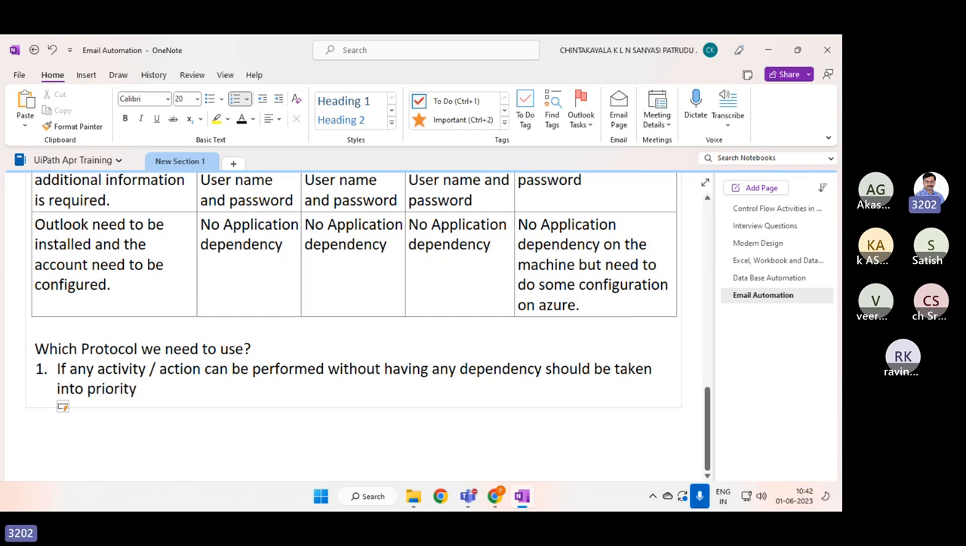See, I'll tell you the reason. Let us suppose your Outlook got hanged, or for some reason your Outlook is not working, then your process will be stopped or it will be blocked. So in case you have some integration with the email protocols and it can be performed without having any application in between, then that is the suggested way, which means Outlook will be my least priority based on this particular point. Okay.